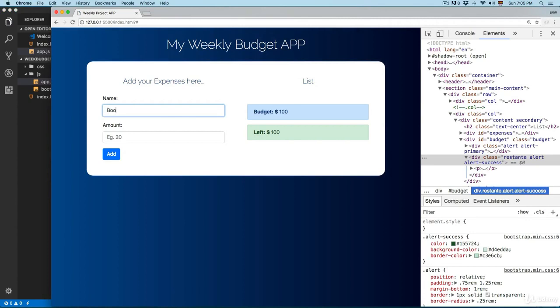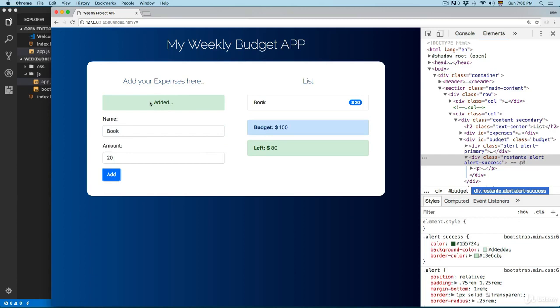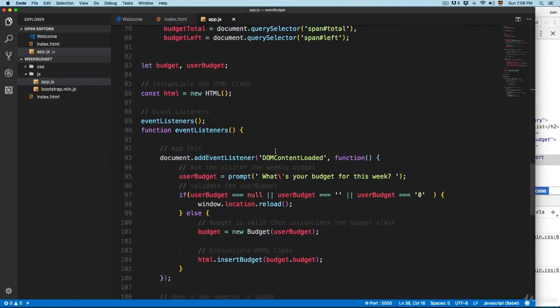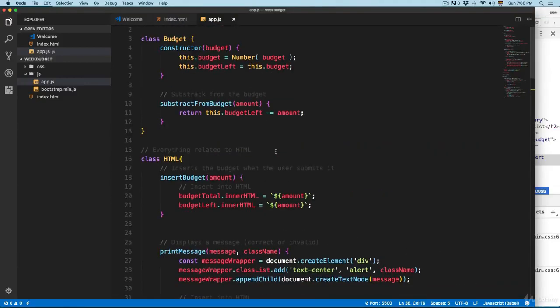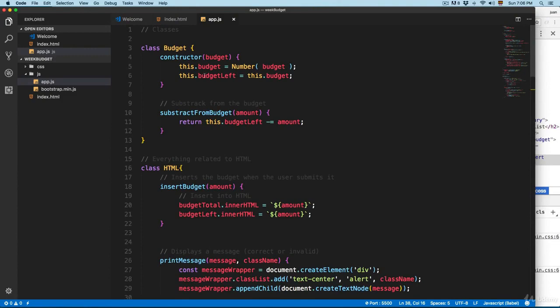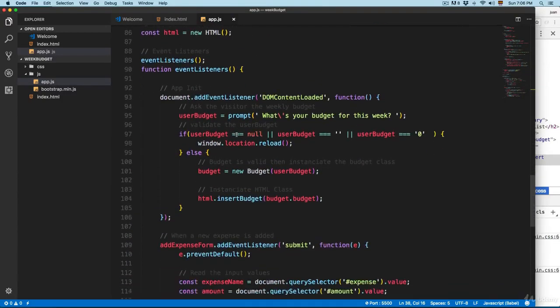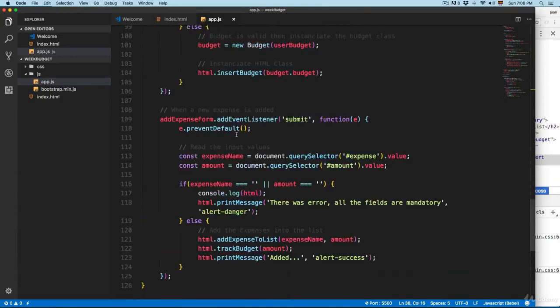So let's add a book. Let's add 20 right here. We're gonna click here on add. You can see it's added. In 3 seconds, it's going to remove the alert and it's going to reset the form. And now this is working and this is looking great. So you can see that our code looks cleaner because we have a better separation between the classes, the different methods. And here on the bottom we have the variables and the different event listeners.